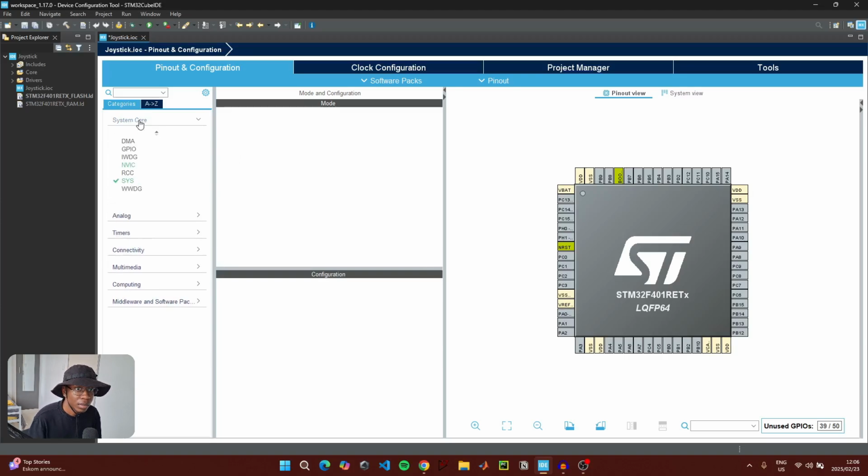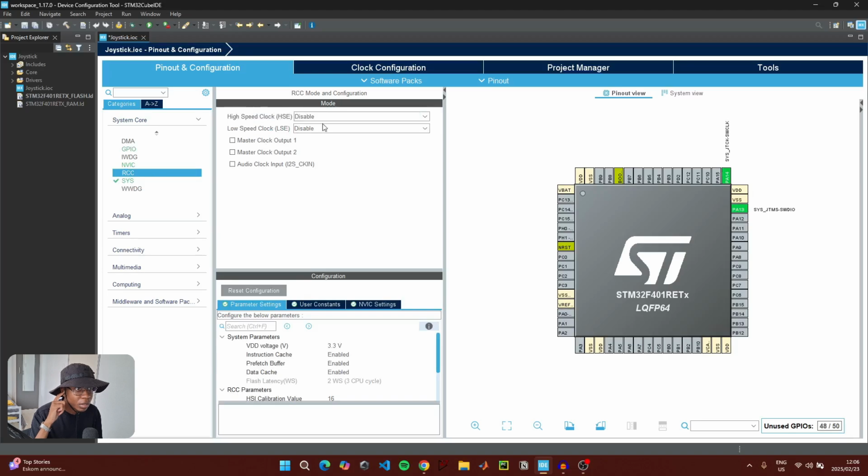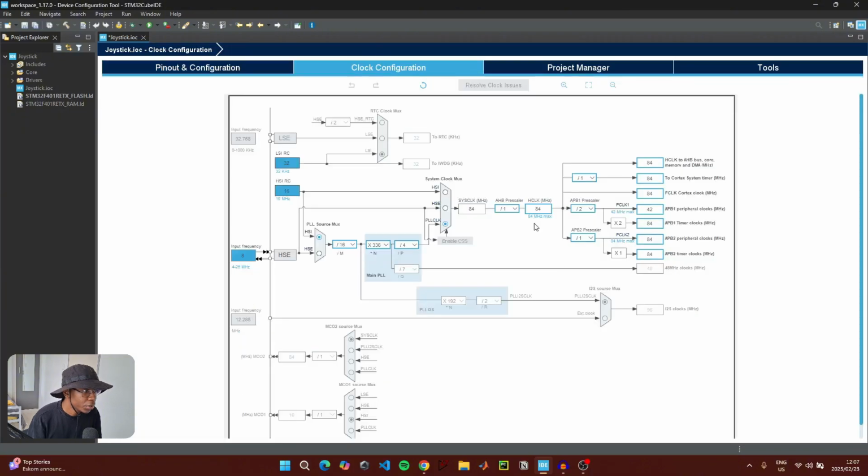We need to go to system core and then under system, under debug, we need to select the serial wire, and then go to RCC under high speed clock. Make sure that the crystal ceramic resonator has been selected and then go to clock configuration and make sure that your microcontroller is running at its maximum clock speed.